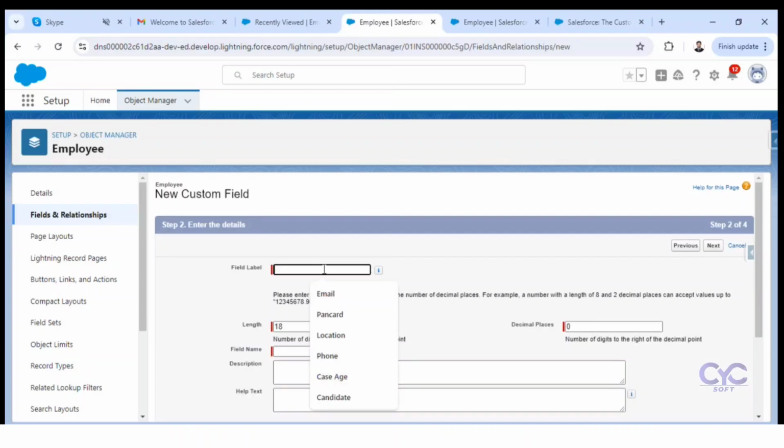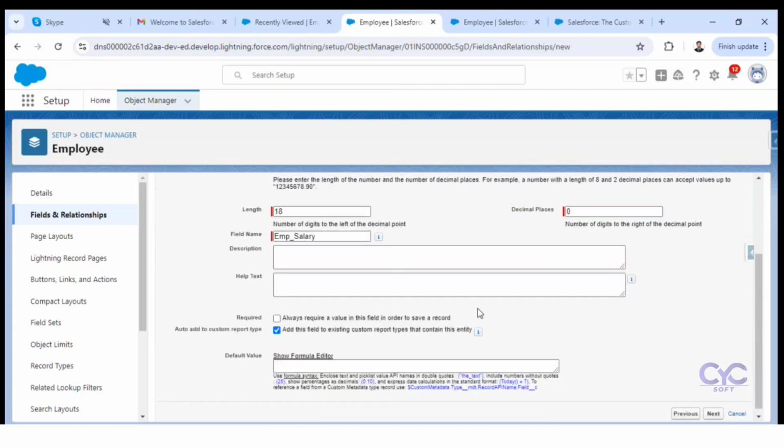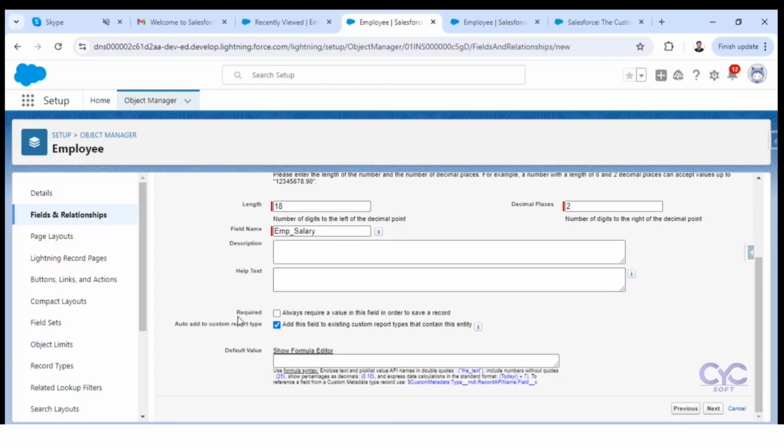So employee salary, I'm writing here. I want to add some digits also to it. So it is a salary currency amount, right? It may have digits also. So length as some 18 characters, as you wish.